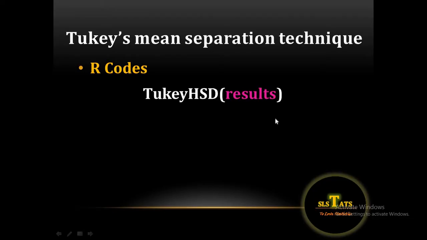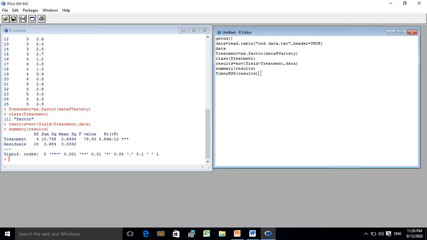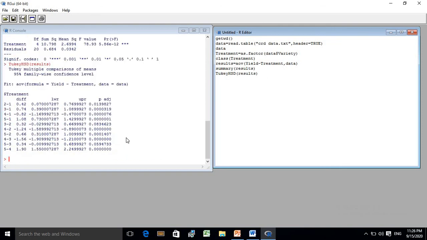In order to identify which treatment is significantly different, I am going to use Tukey's mean separation technique. Tukey is the default form of mean separation technique in R. The R code for Tukey is like this: type Tukey and type capital HSD, and within brackets you want to give the name of your output. To obtain the mean separation, type TukeyHSD and within brackets give the name of your output. It is results. Then run the R code. This is the output of Tukey.